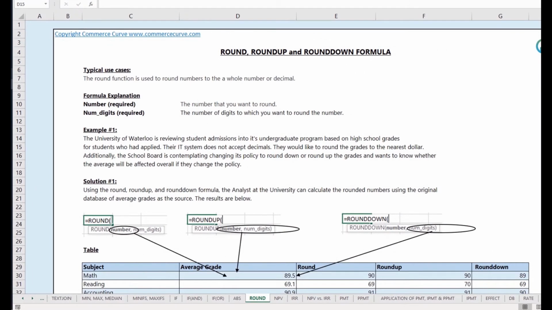Let's take a look at an example. In our example, the University of Waterloo is reviewing student admissions into its undergraduate program based on high school grades for students who had applied. Their IT system does not accept decimals. They would like to round the grades to the nearest dollar. Additionally, the school board is contemplating changing its policy to round down or round up the grades and wants to know whether the average will be affected overall if they change the policy.